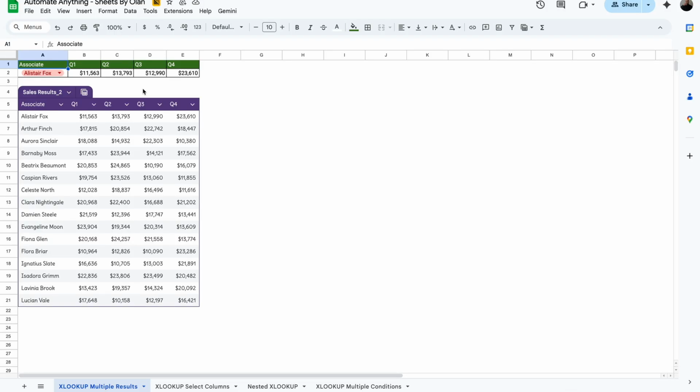And the complexity will increase from the first formula to the last formula, but don't worry, they're all super approachable, and I'll explain how they work as we go. And if you don't know XLOOKUP, make sure to go to my YouTube channel and watch the XLOOKUP video. I have several of those.